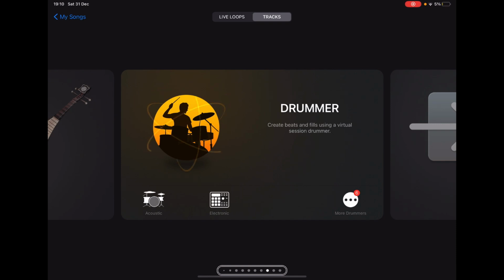Instrument 9 of 11. Drummer: create beats and fills using a virtual session drummer. Acoustic. Yeah, I don't really get this either. I don't see much difference between the second drummer and this one. Create acoustic, electronic, more drummers.